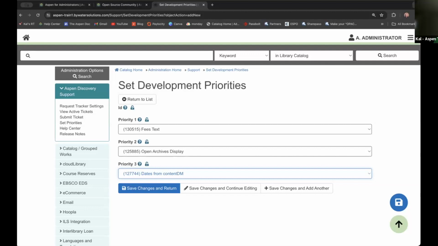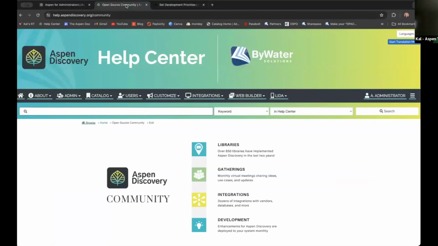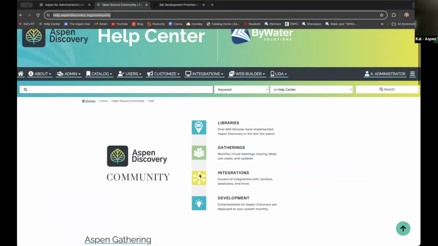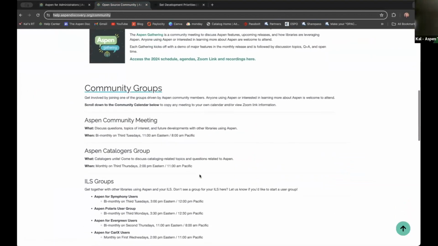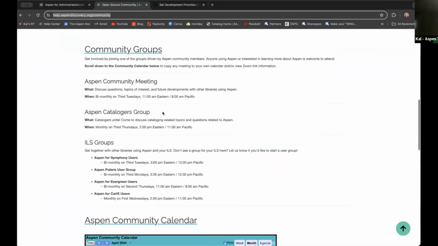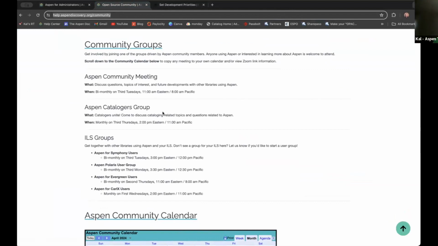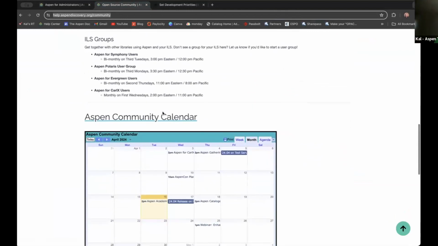With those releases too, I did want to point out our community calendar. So if you are curious when the next release is or any other things going on in the community, it's help.aspendiscovery.org/community. And just to give you an idea, we have lists with all of our different community groups. So this is expanding different ILSs and different specialties that meet. And then also here's our entire calendar.